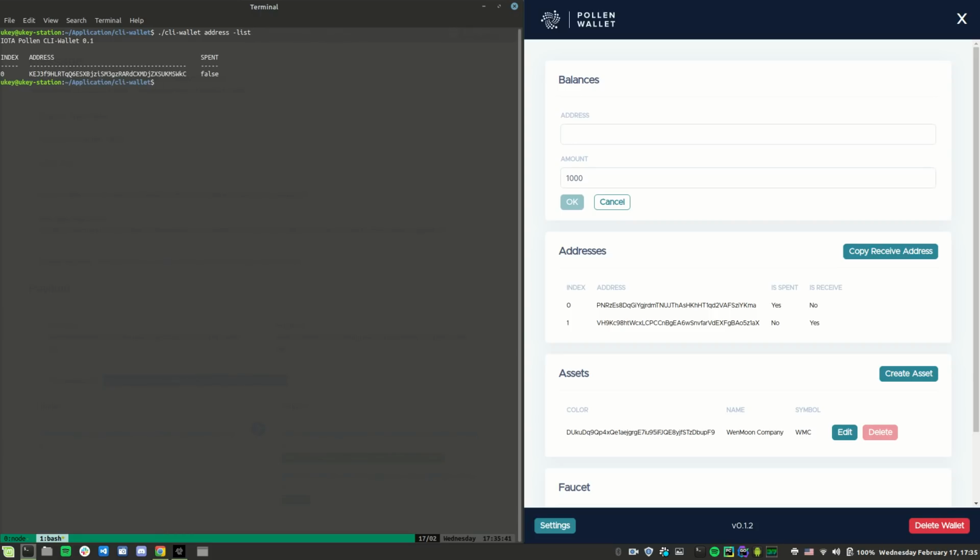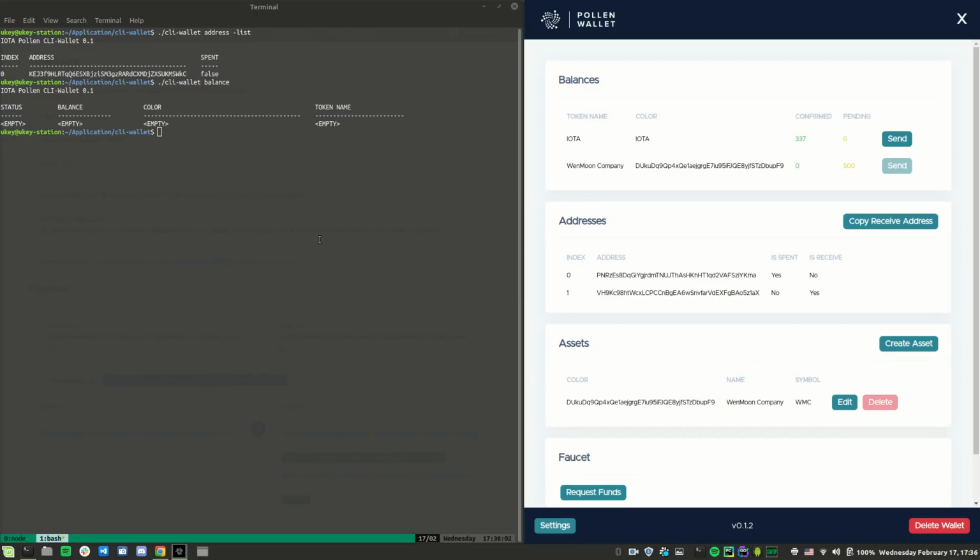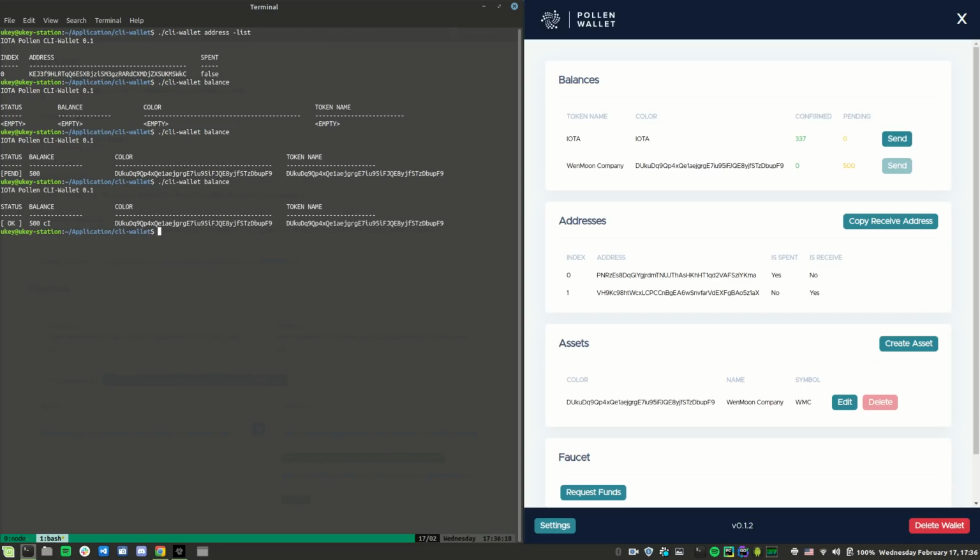First, let's get the address of this wallet. I'm going to send 500 of the company tokens there. But just before I hit OK, I want to show you that this wallet is completely empty. I can already see the pending transaction here, and it shouldn't take too long before it is confirmed. Status is OK, so we can conclude that the transfer has been confirmed.